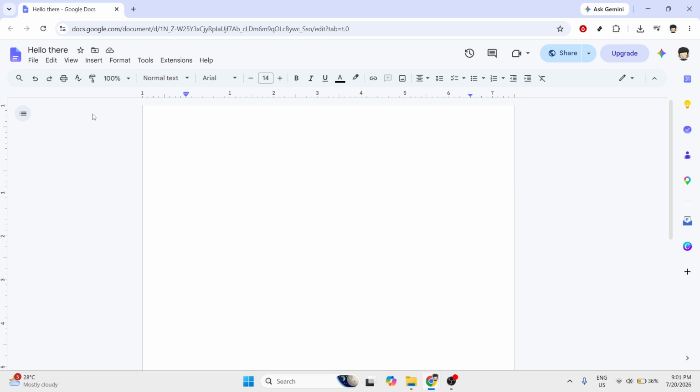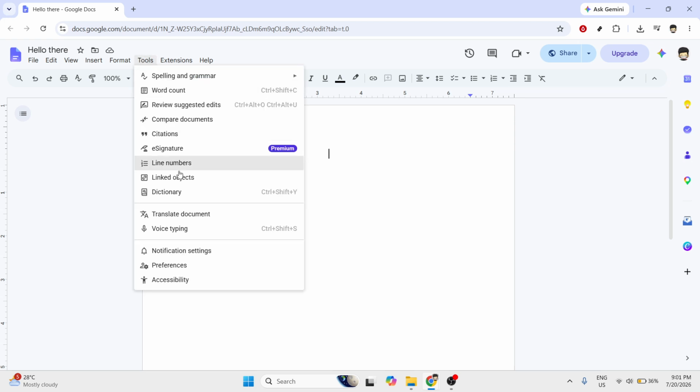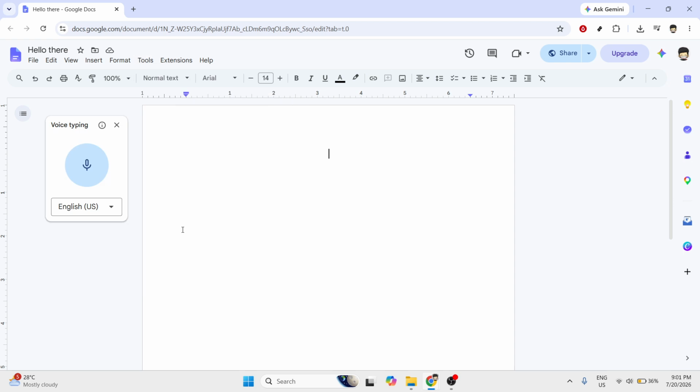To begin, open your Google Doc and go to the top menu bar. From there, click on Tools and then select Voice Typing. This opens Google Docs' built-in voice typing feature. If you've never used it before, don't worry. You're just turning on the tool that allows Google Docs to listen for speech and convert it into text inside your document.